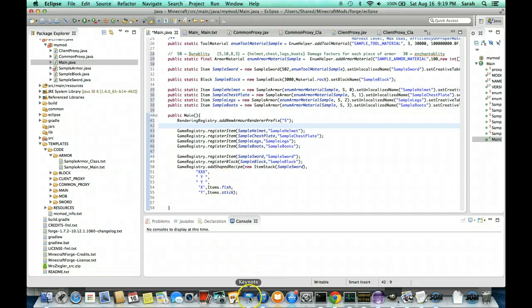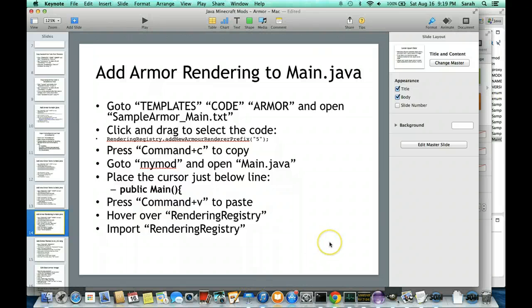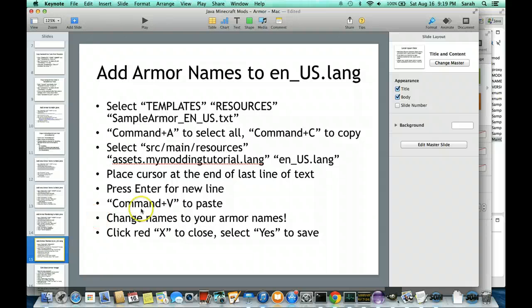Alright, let me show you that slide. Okay, you can pause here as needed. Now we're going to add the armor names to the en_us.lang. This is where you get to create your armor names, so be thinking about what you'd like.